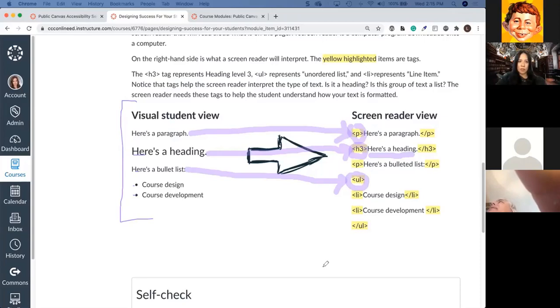Is anyone familiar with tags? Is anyone familiar with tags in the chat? Go ahead and type in yes if you are. Type in no, yes, no, maybe so, okay? Anyone familiar with tags? Somewhat, okay, Professor C says somewhat, okay.